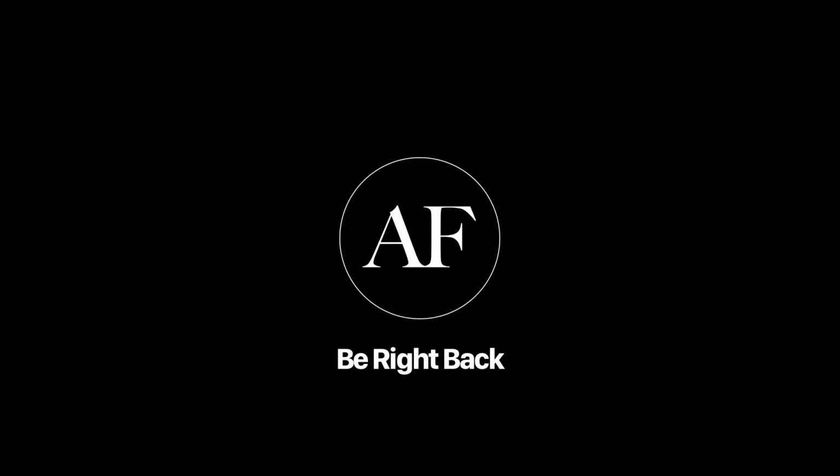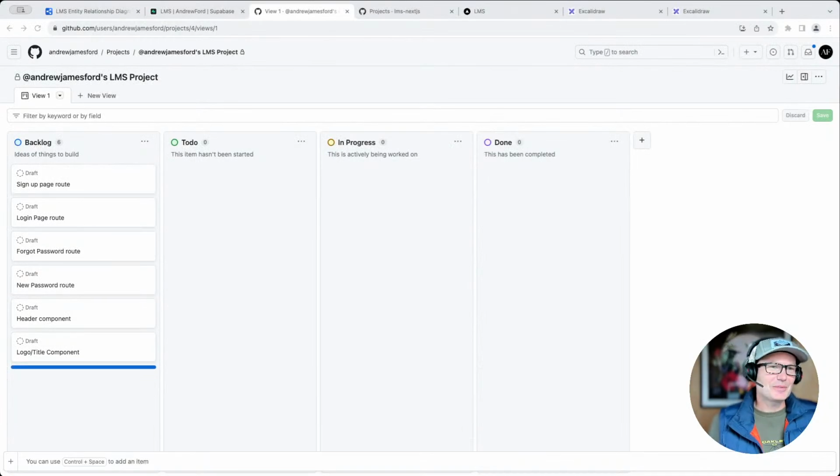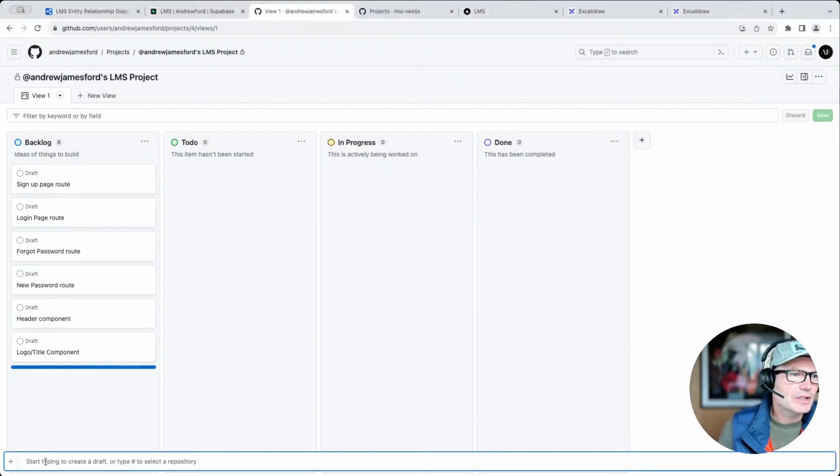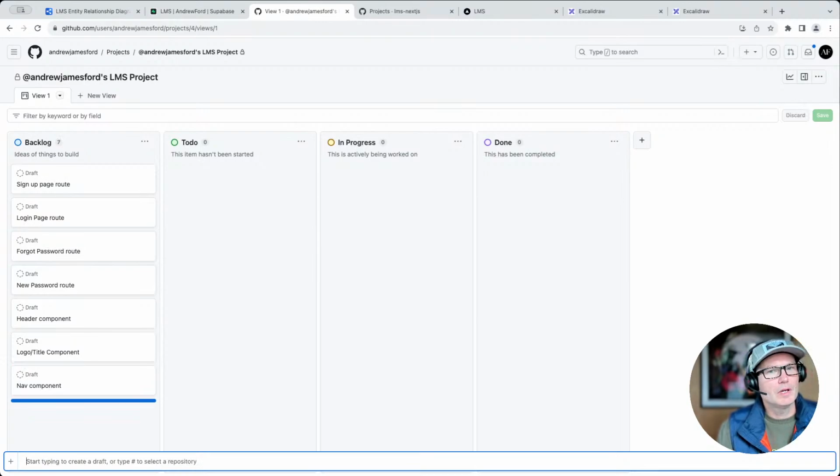Okay, I'm back. Sorry about that. Okay, so we've got the logo title component. That's what I was talking about next. Header component, logo title, nav. Okay, it's got a nav component.